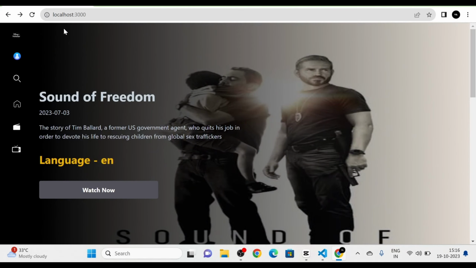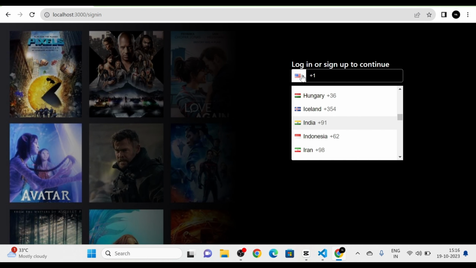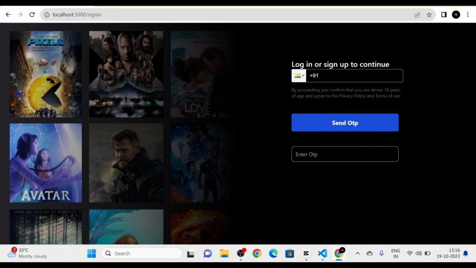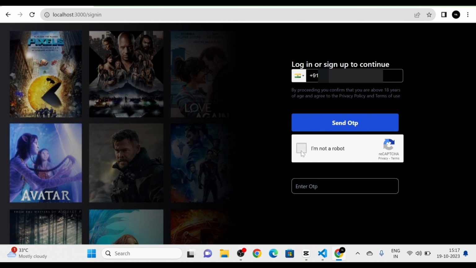So next I'm going to click on this profile icon or sign in section. So here this is a sign in page. I'm going to select the country and I'm going to enter the phone number. So after entering phone number, I'm going to click on the send OTP button, and here you can see I am not a robot section. So I am going to click on the empty space.